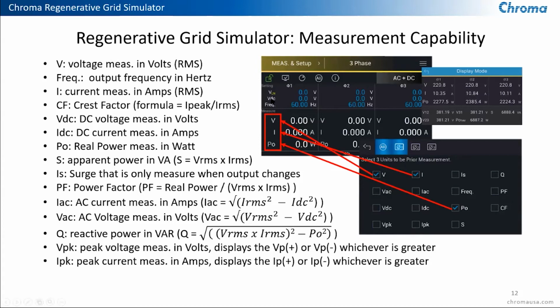So you can use the measurement function to select what measurements you would like to look at. And you can do this for all of the phases, or you can select different parameters for each phase individually. And then you can put it in display mode to easily see the data and capture a screenshot if necessary for data reports, presentations, or whatever it is that you may need.